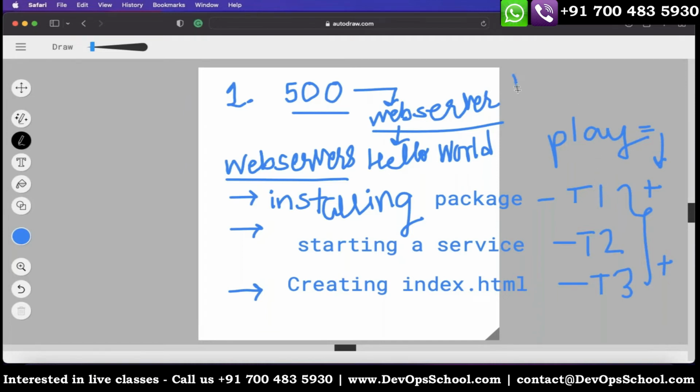And what is a playbook? Playbook is nothing but where the play is written. What do we mean by book? Book is nothing but like a file, right?